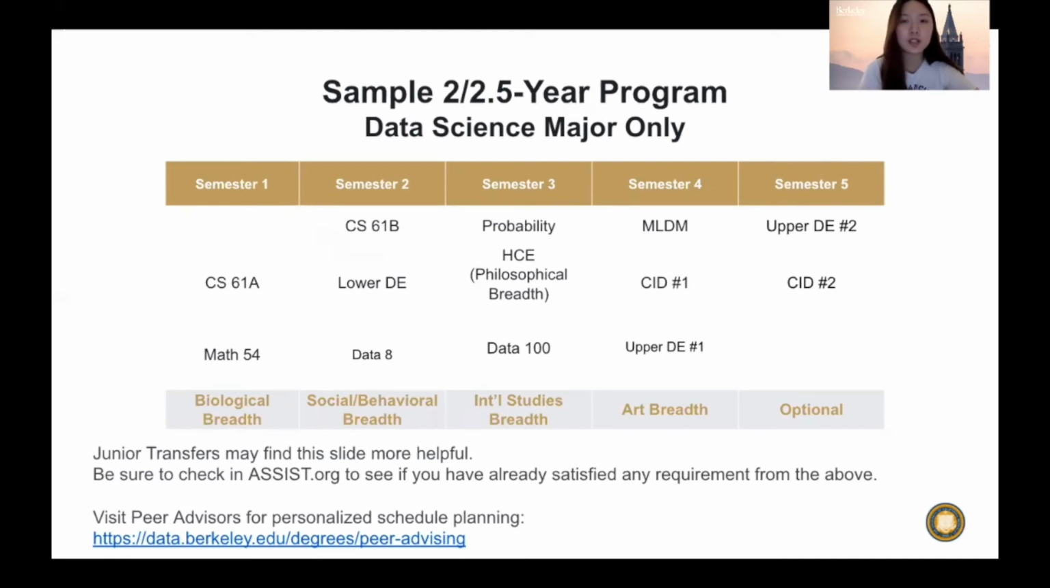So if this looks like a really heavy course load and you'd like to work something out that would make it easier for you, please feel free to drop by our peer advising hours, and we'll be happy to talk with you one-on-one more about this and look for other ways for you to complete these requirements.